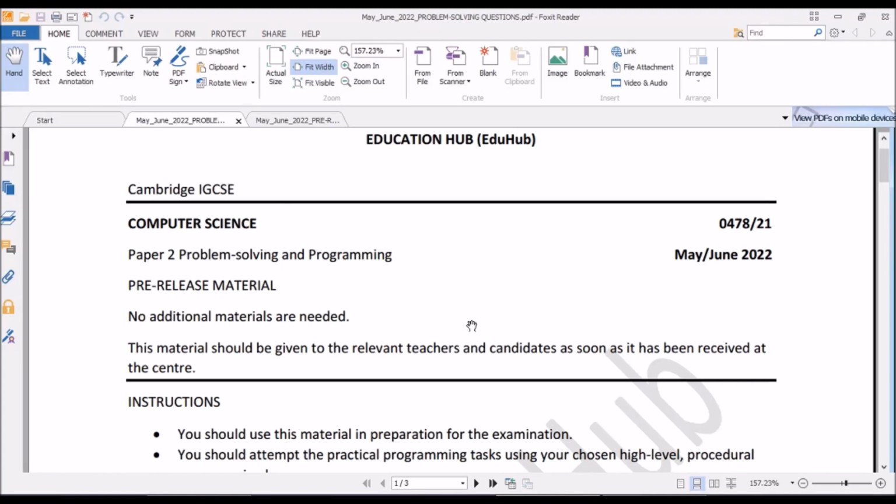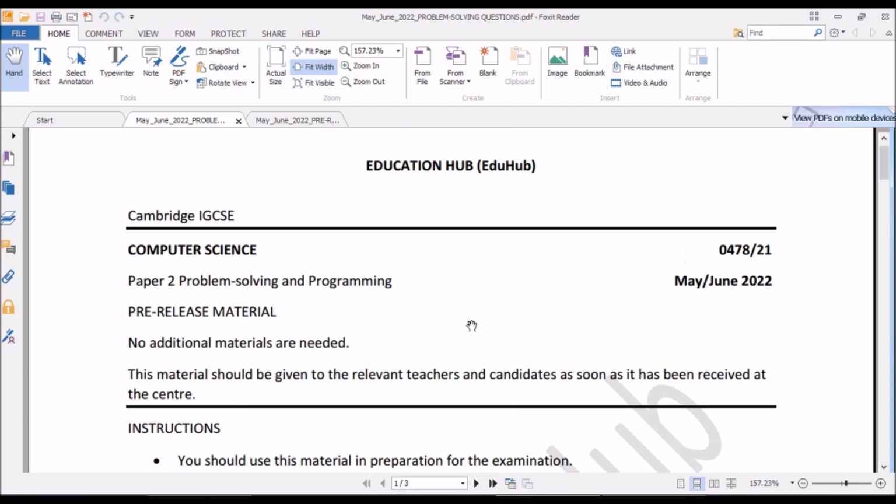Hello everyone, welcome to EduHub tutorial. In this tutorial, I shall walk you through how to solve the different tasks in pre-release material for May-June 2022.